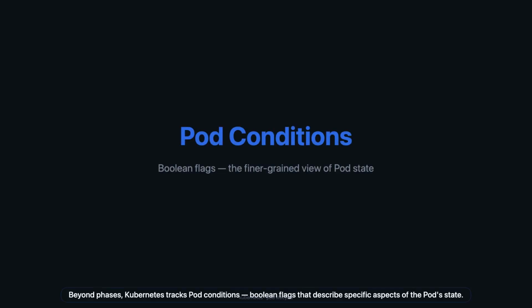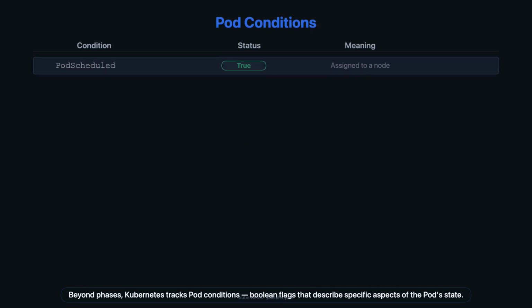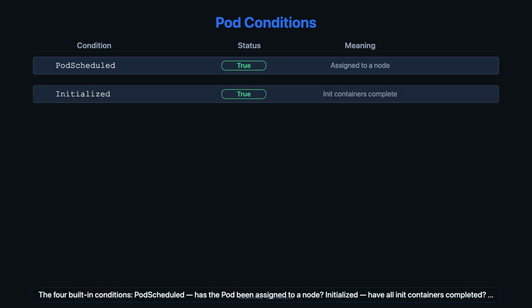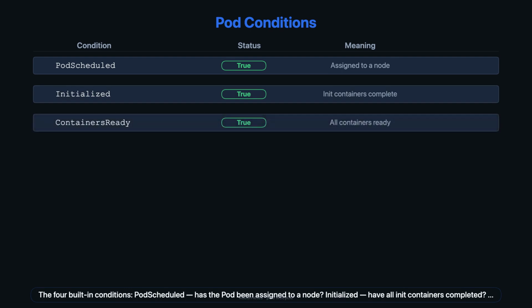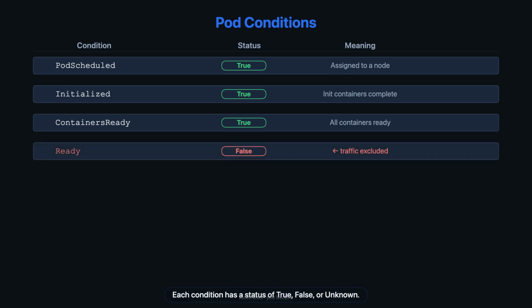Beyond phases, Kubernetes tracks pod conditions, Boolean flags that describe specific aspects of the pod state. The 4 built-in conditions: PodScheduled, has the pod been assigned to a node. Initialized, have all init containers completed. ContainersReady, are all containers ready. And Ready, is the pod ready to receive traffic. Each condition has a status of true, false, or unknown.